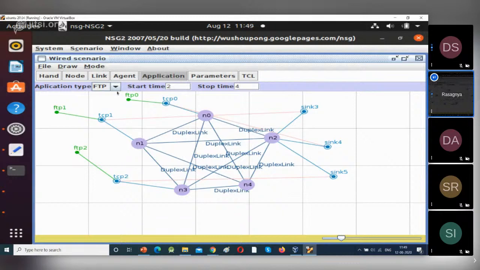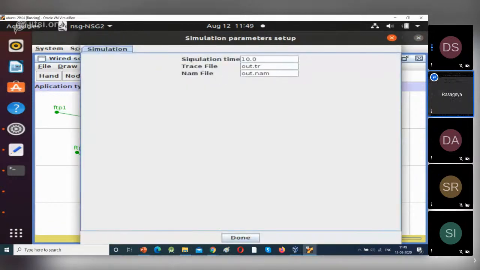Next, use application. So we gave different timings for different application types. Now next, after giving this application, go to parameters and change the simulation time. I'm giving it as 5 seconds.